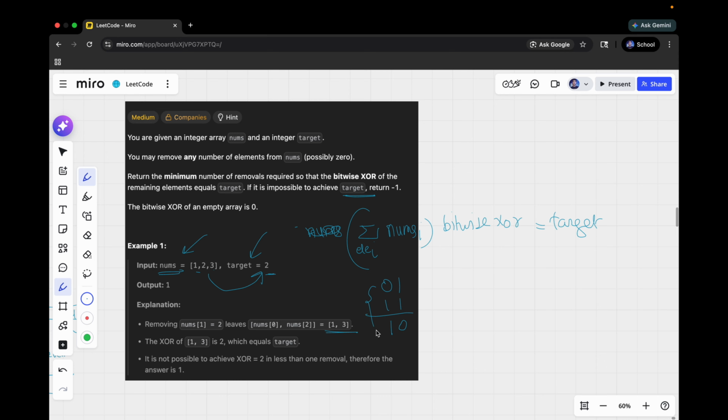So we see the 2 element is needed, and we only need to remove this 2, so hence the answer is 1. There was also another case, right? If you remove 1 and 3, the number remaining is 2 itself, so bitwise OR is 2, which is also equal. But in this case we need to remove 2 elements, 1 and 3, and since we are asked for the minimum number of removals, the answer is 1 in this case, not this one, okay?